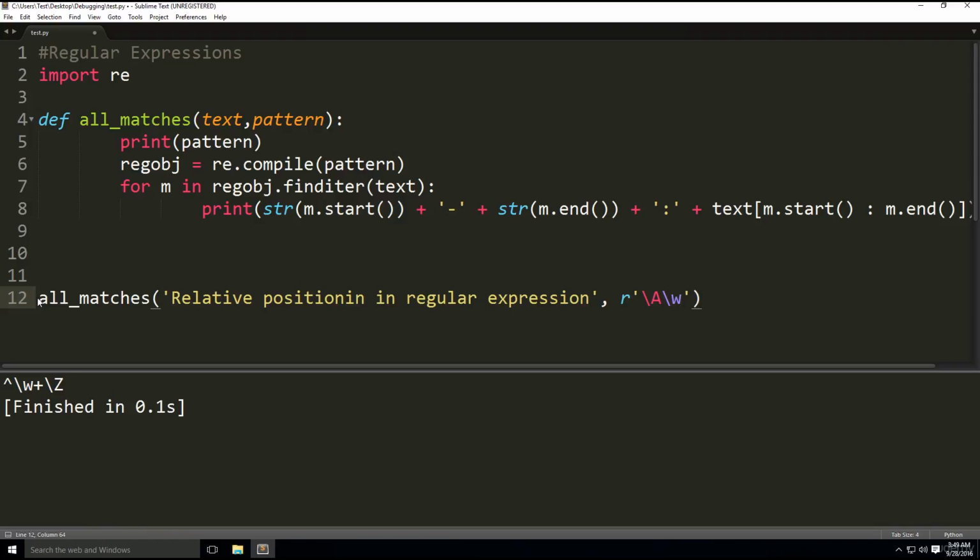\w plus, which is relative, the first word at the beginning of the string. Then we have \w plus dollar, which is expression, the word at the end of the string or line. And then we have \w plus \Z, which is the word at the end of the string, the same result as before.